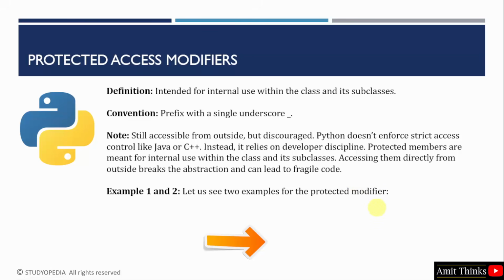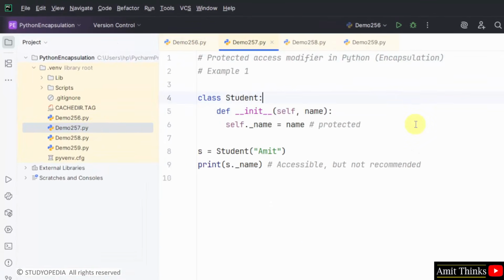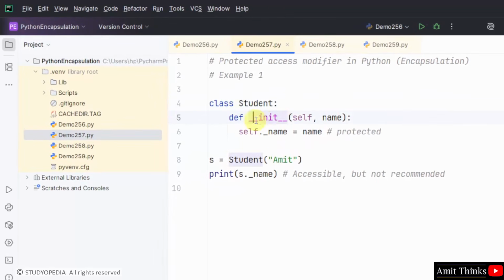Now we have the protected access modifier. It is prefixed with a single underscore. Intended for internal use within the class and its subclasses. I already told you it is related to inheritance. You can still access it from outside, but it is discouraged. Let us see two examples of the protected modifier. Here it is. The first one follows the previous example, and we have used init and set it as protected using dot underscore, only one underscore. We have created an object and tried calling it. It is accessible, but it is not recommended.